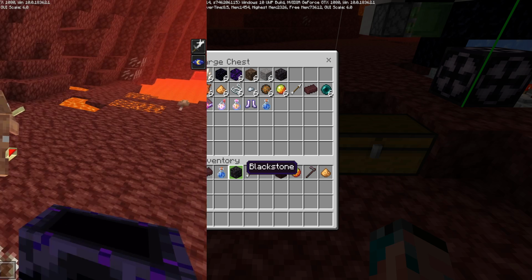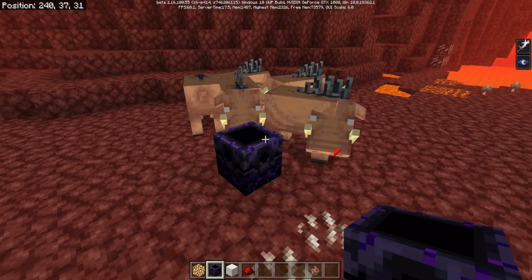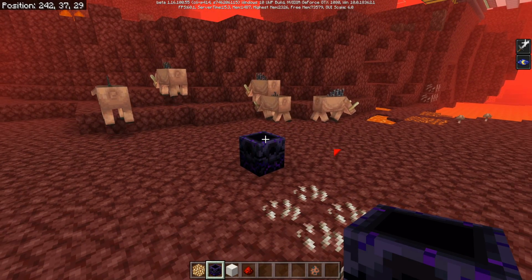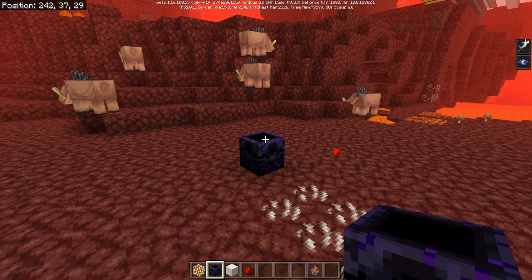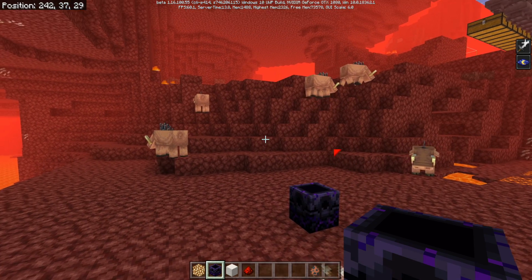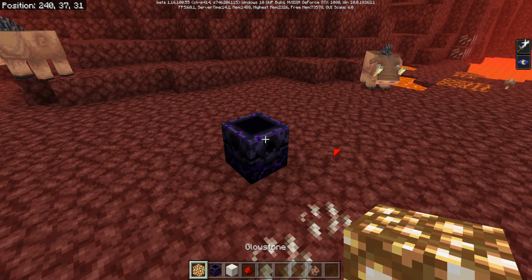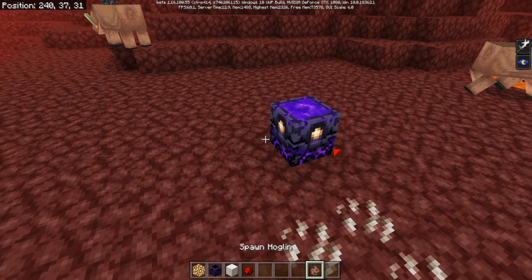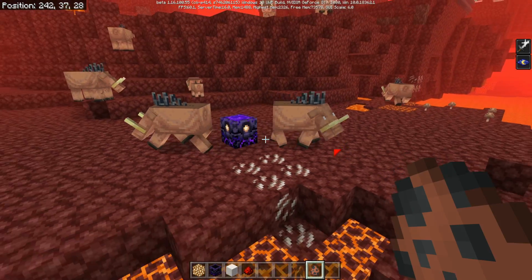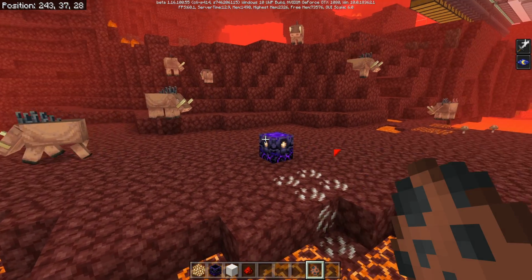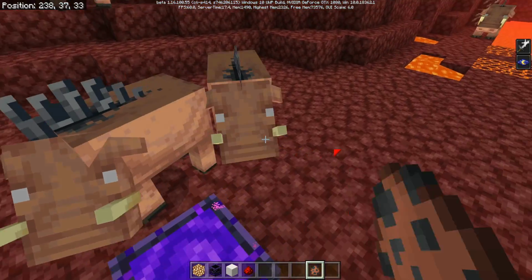Hoglins will now flee from a respawn anchor, which is kind of interesting. I don't really understand the logic behind this one, but then again, I've only thought about it for 10 seconds. So it doesn't even need to be a charged respawn anchor, even though charged respawn anchors also work. So if you don't have any warped fungus around, plop down a respawn anchor and these guys won't bother you.